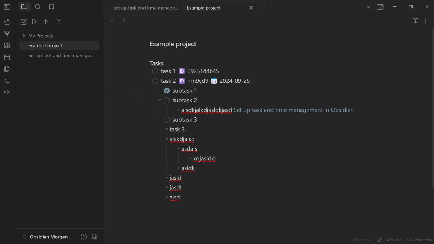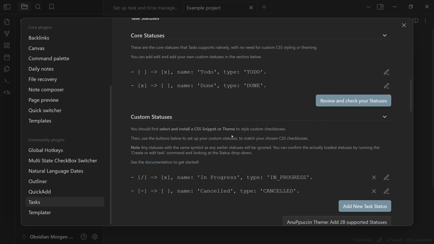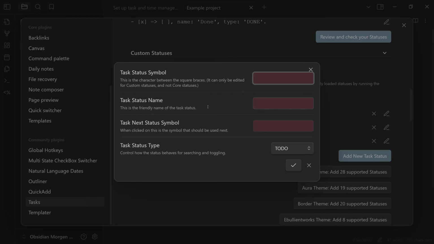And to sync this up with Morgen, we can configure the tasks plugin to handle these different statuses differently. There already is some set up for the in progress and canceled, but I also want to add one for the question one, because I personally don't want the question tasks to show up in Morgen if I have a due date for it. So then we can set the symbol to be question mark, status name will be question, and then next status symbol will be complete, and status type will be non-task.